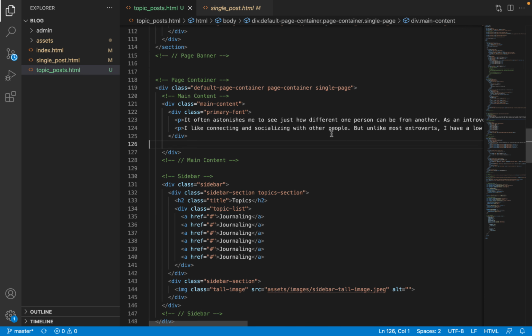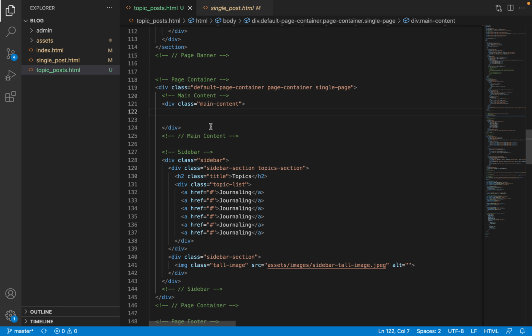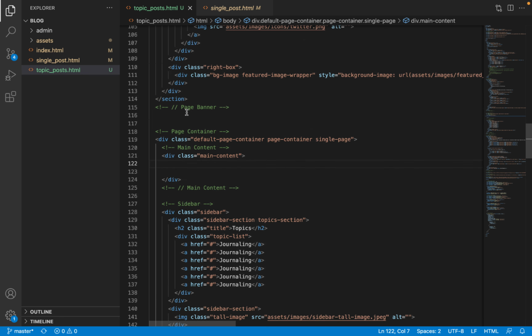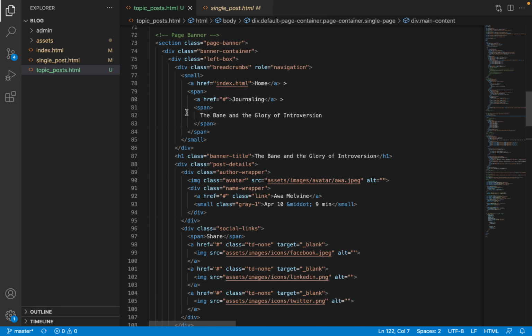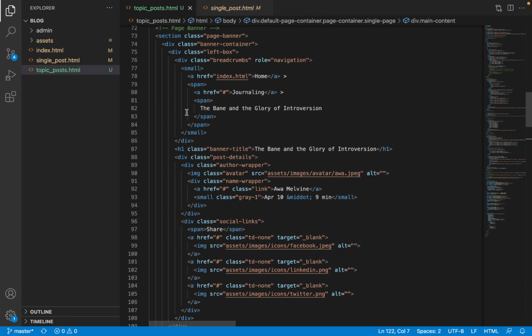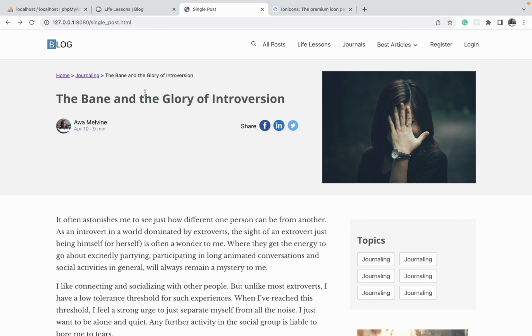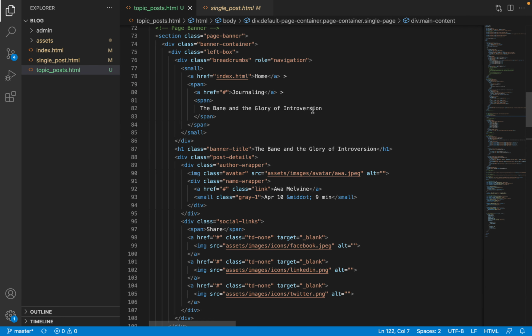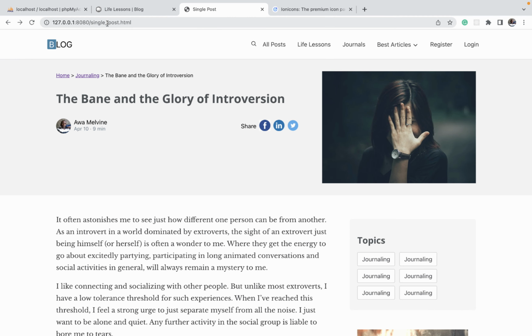And even the primary font, or rather the body of the article, we are not going to need. So basically we have removed everything within the main content element. We will leave it empty for now, and let us scroll up and make the modifications that we need to make on the banner. First of all, I'm just going to open this page on the browser. Let's see how it looks.